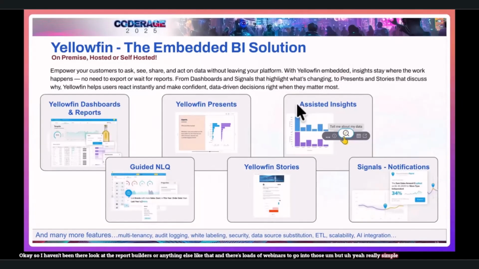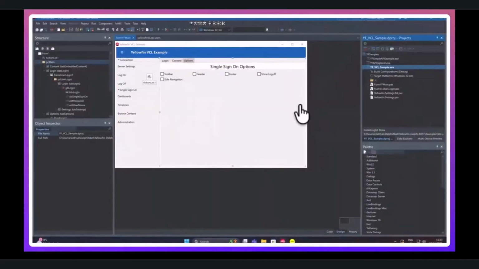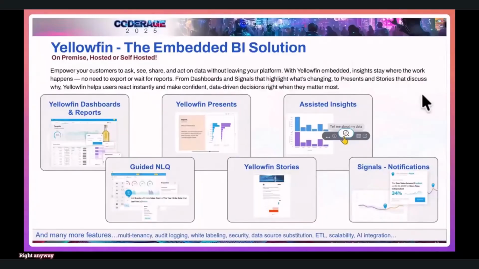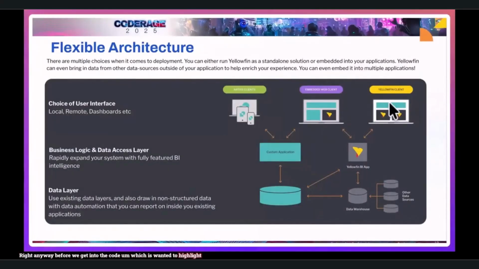But yeah, really simple drag and drop environment for that. Right, anyway, before we get into the code, I just wanted to highlight a couple of really useful architecture types that you can work with here.